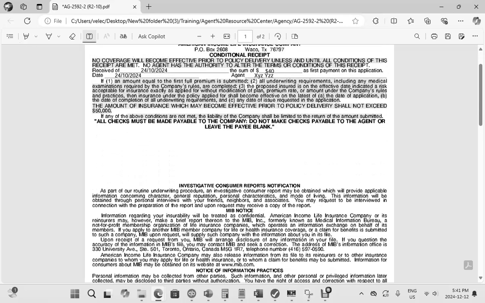All checks must be made payable to the company. Do not make checks payable to the agent or leave the payee blank. So this is basically how your conditional receipt works.